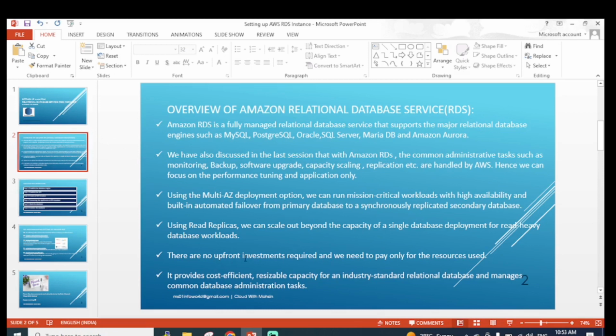Then we also saw that there is no upfront investment, and we pay just for the resources that we have used, and it provides very cost effective and resizable capacity. So that we have discussed.